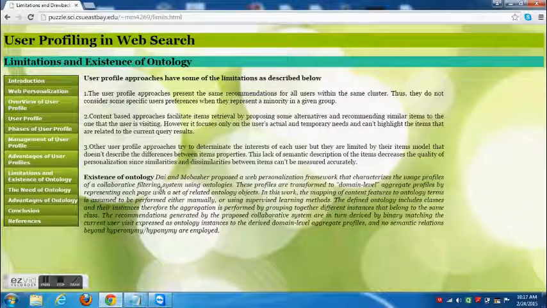The user profile approach presents the same recommendation for all users within the same cluster, thus it does not consider specific user preferences when they represent a minority. Content-based approaches facilitate item retrieval by proposing some alternatives and recommending items similar to the one that the user is visiting. And thirdly, other user profile approaches try to determine the interest of each user, but they are limited by their item models, which do not describe the differences between item properties, so it lacks semantic description of the items.